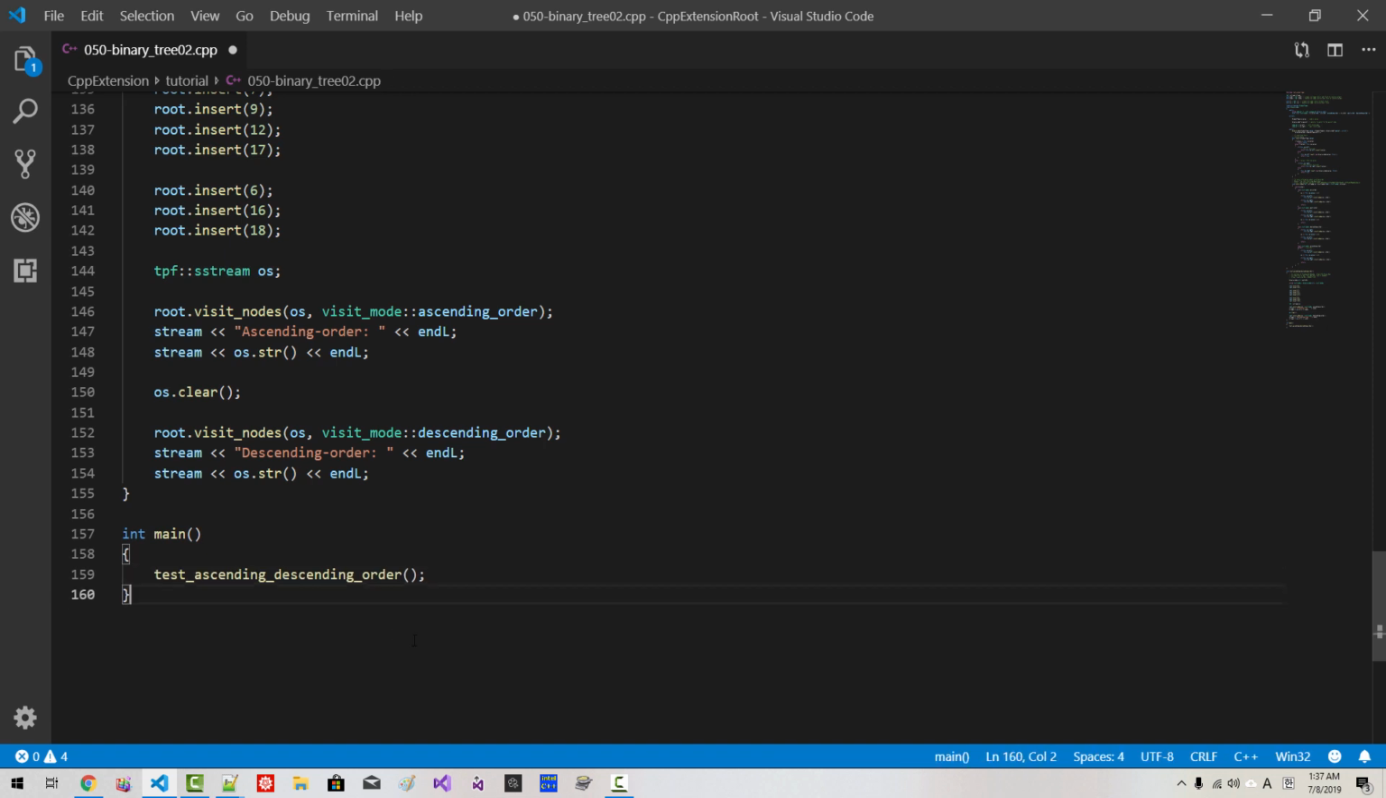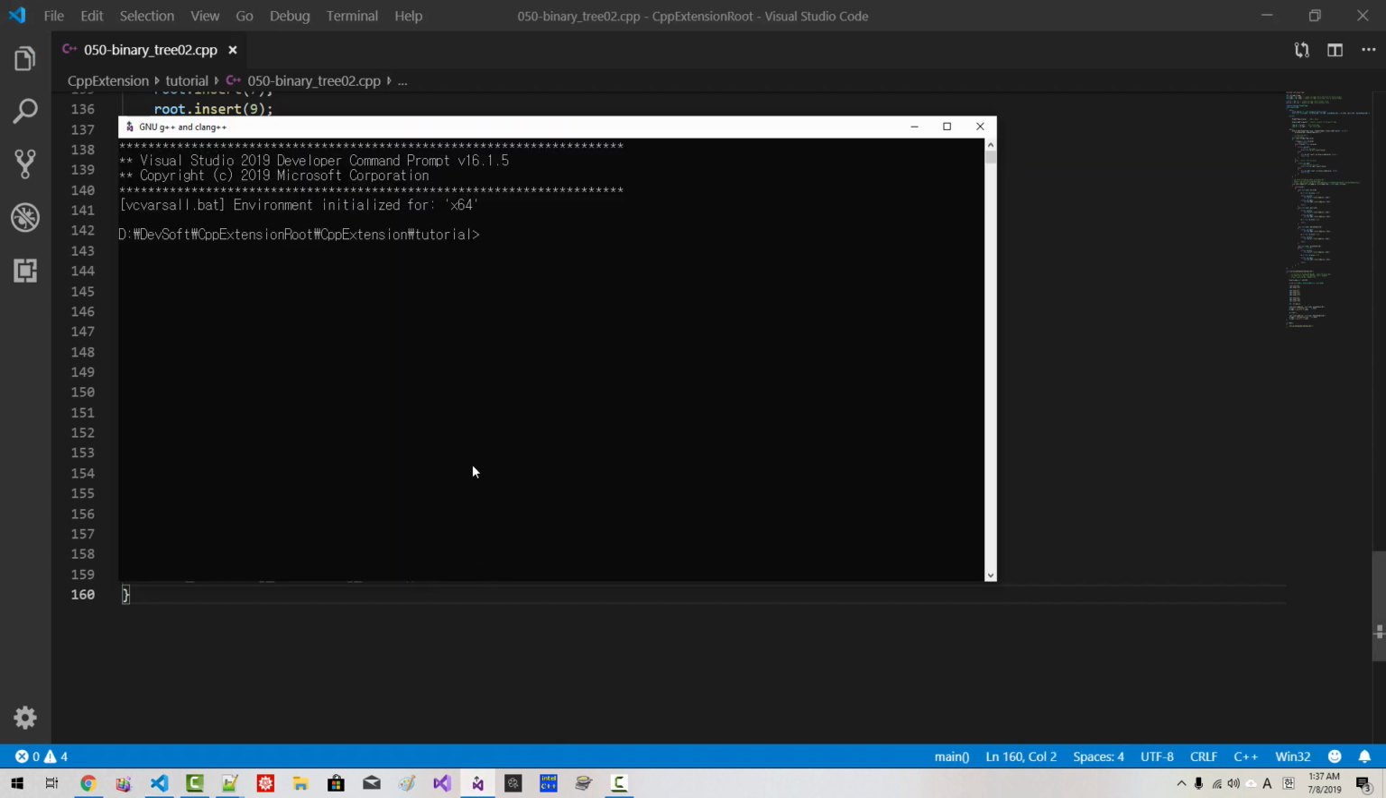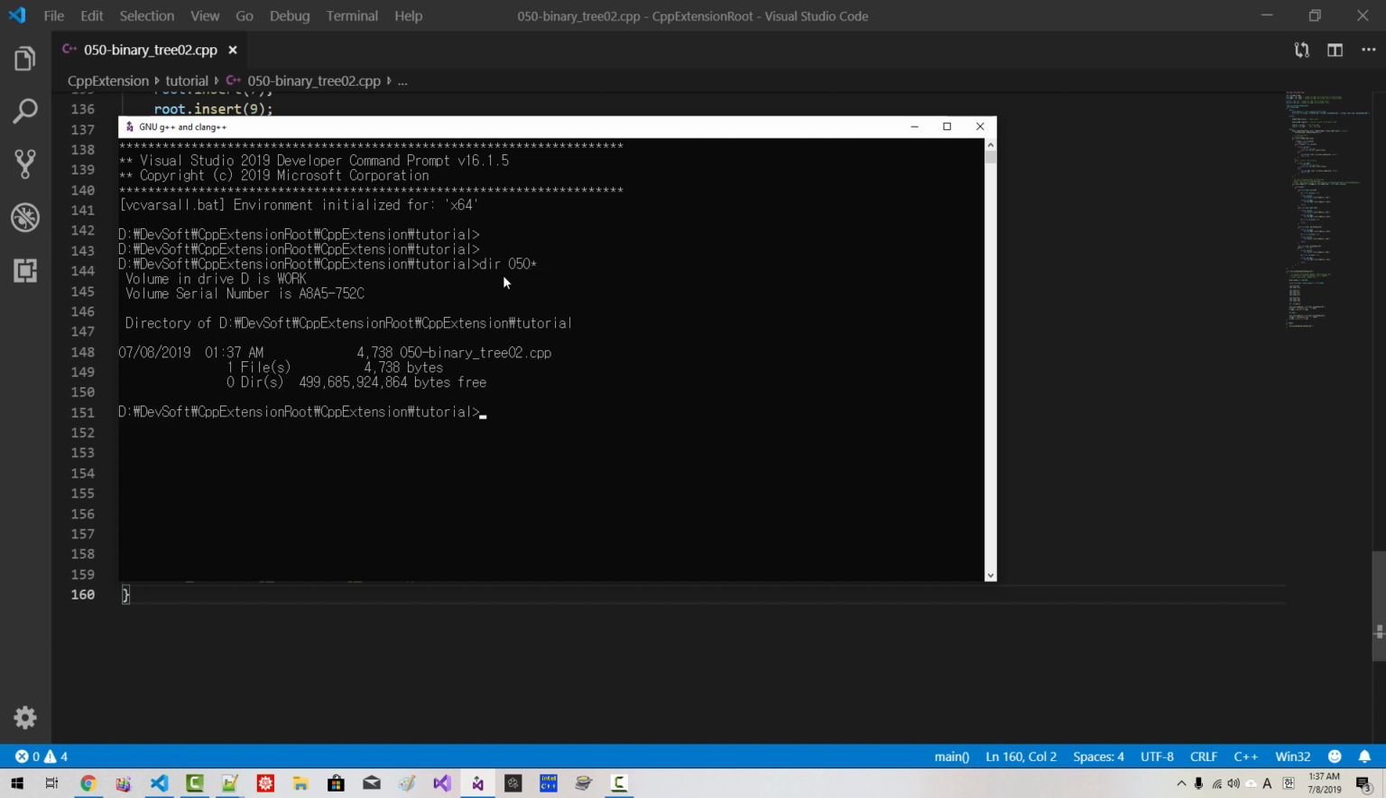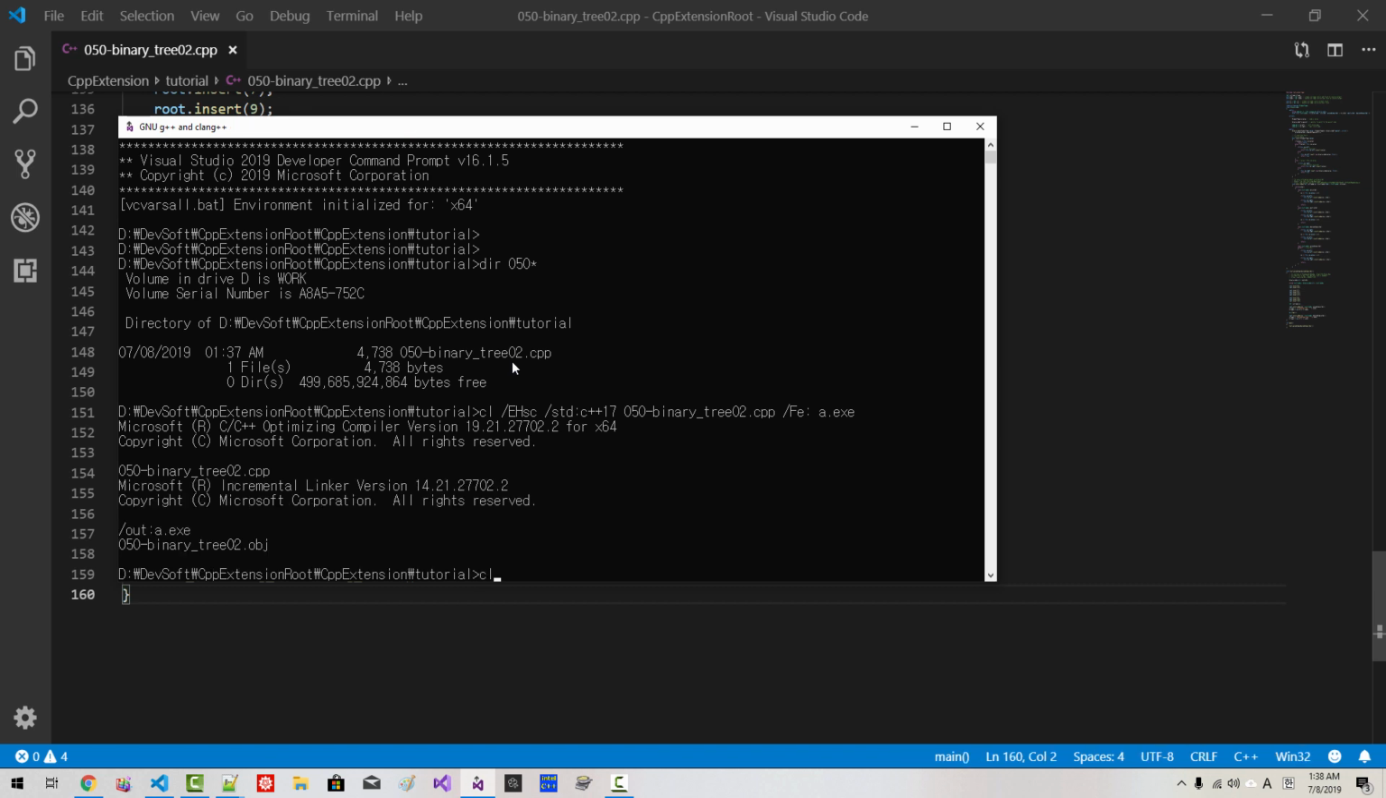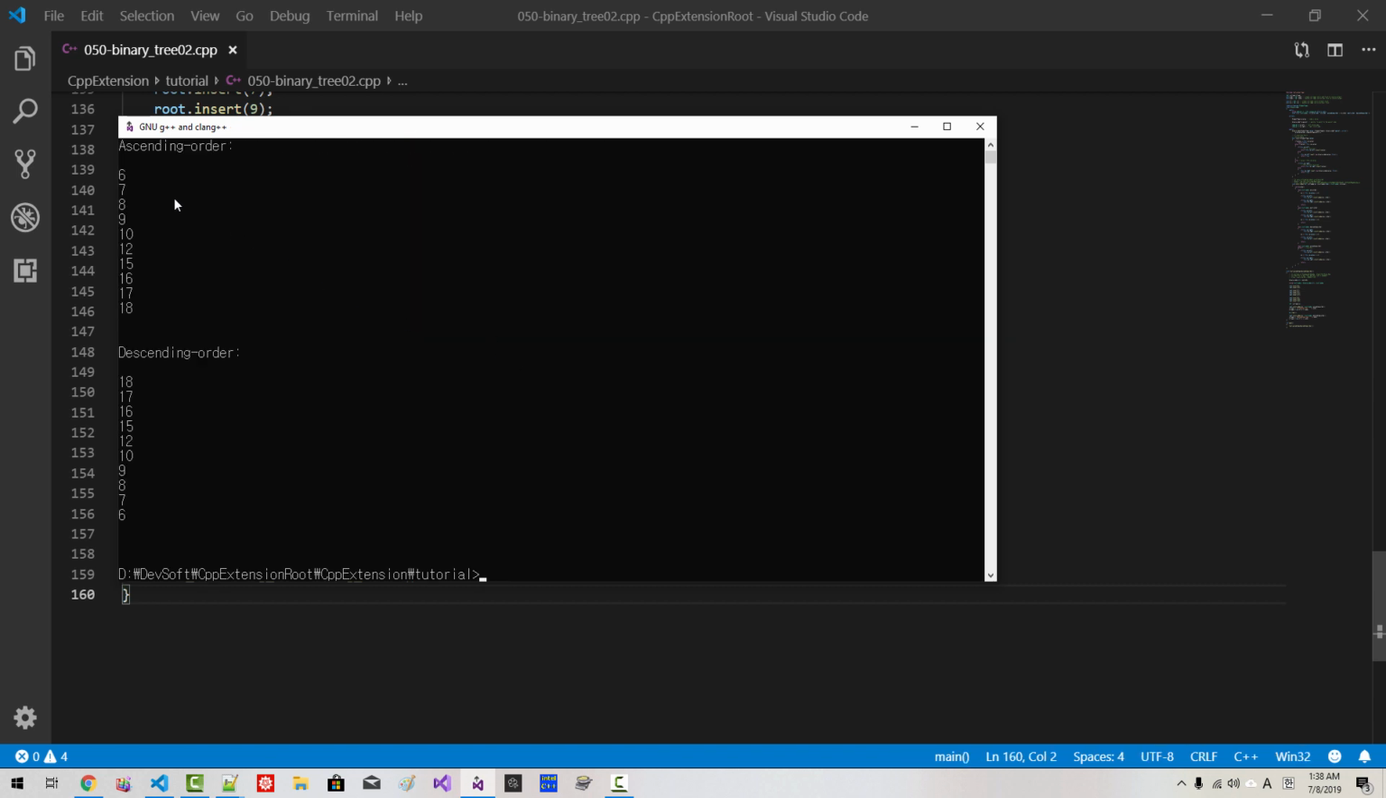Delete. Now start your command prompt. You should be in the CPP extension tutorial folder, dir 050 star. You should find this file. cl ehsc std C++17 050 binary tree 02 cpp fe aexe. Hit enter. cls. You should build successfully. This is the state of our previous episode.